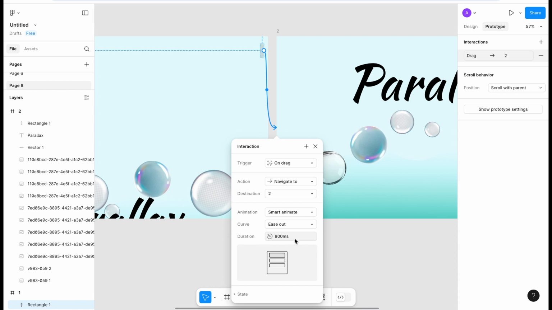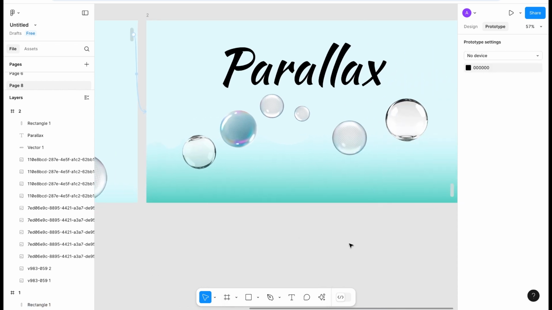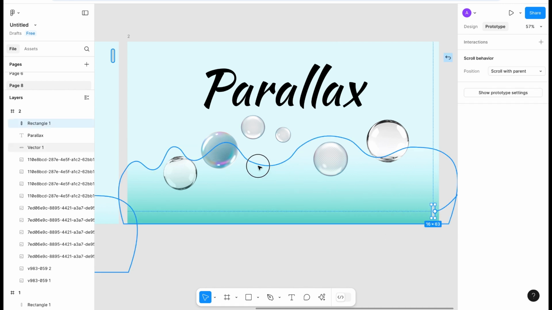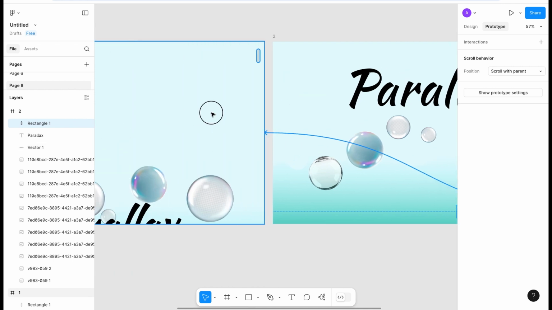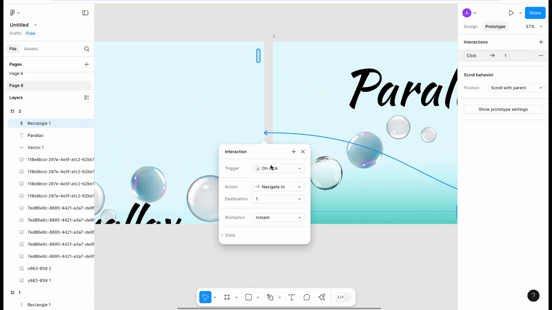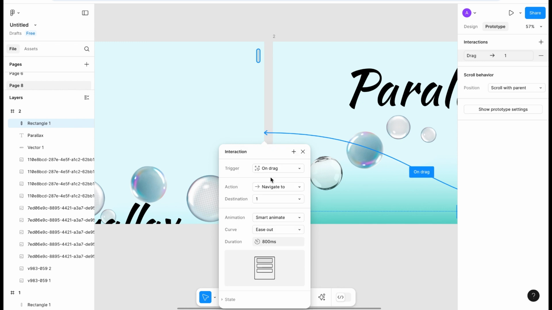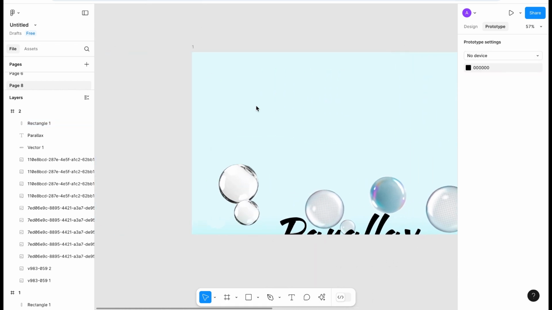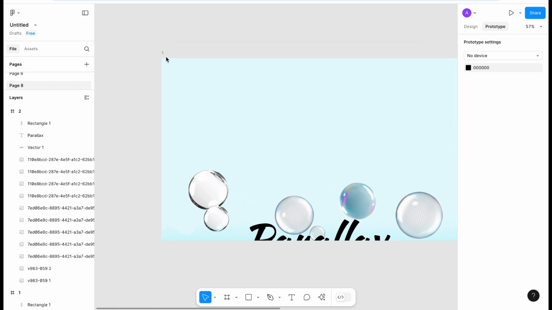Duration will be 800 milliseconds. You can choose the duration you want, but it will look more realistic when we give it a delay in timing. It will also be on drag. Yes, so let's see in the preview if it is working or not.